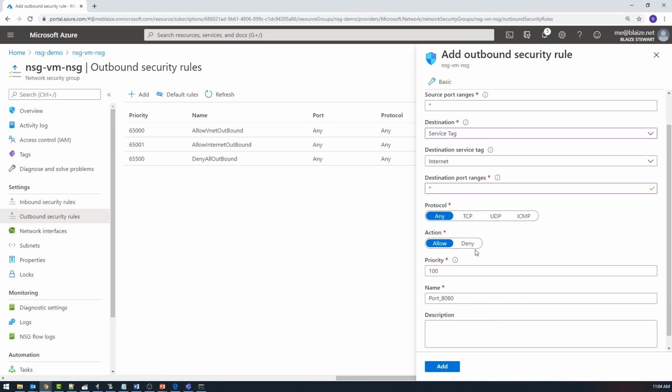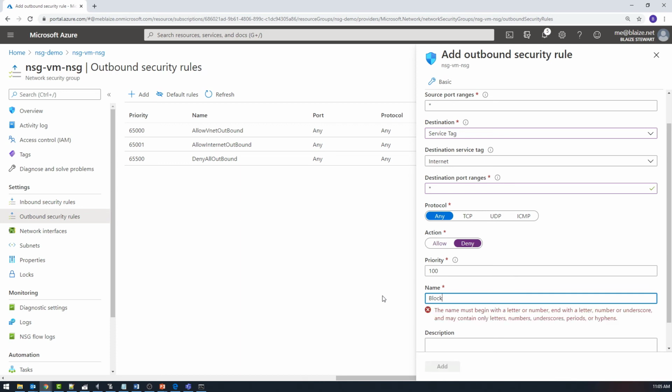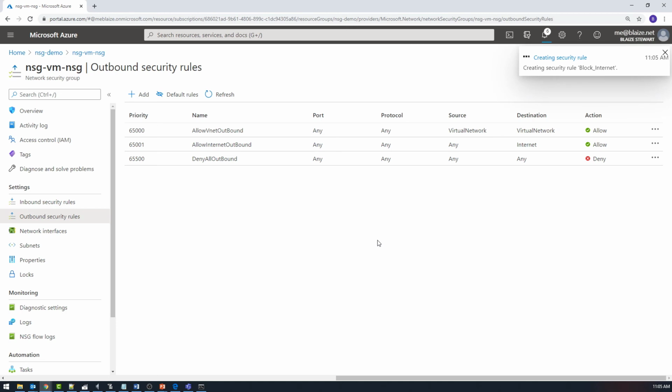this. So any protocol, I'm going to set the action to deny in this case, priority 100, and I'm going to name the rule block internet. And then I'm going to apply that rule and wait for it to create. We'll come back when that's done.